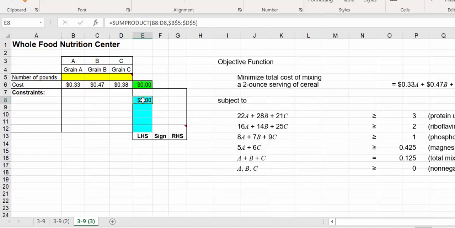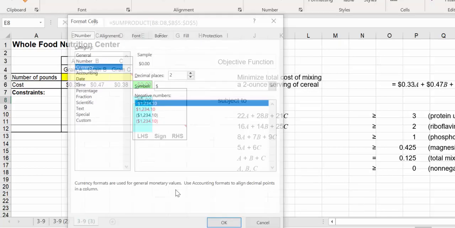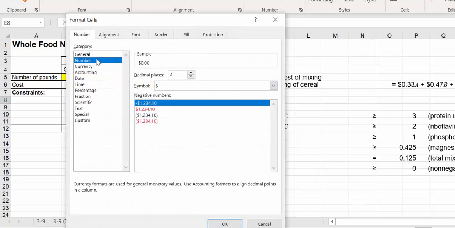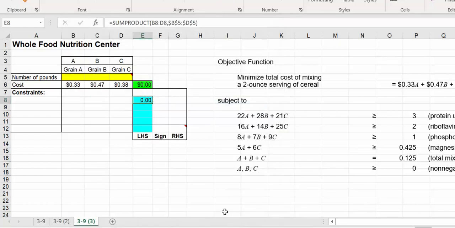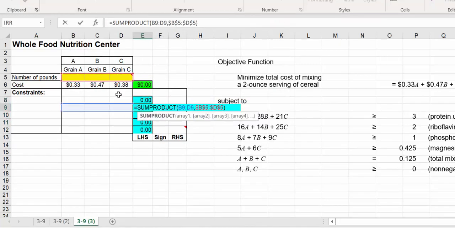All the rest shouldn't be in dollars, so we also want to format this cell and just make it a number. Okay, and then we can just copy that formula all the way down. And we can just test it, it's going to the right spots. Okay, so let's take a look at the constraints.